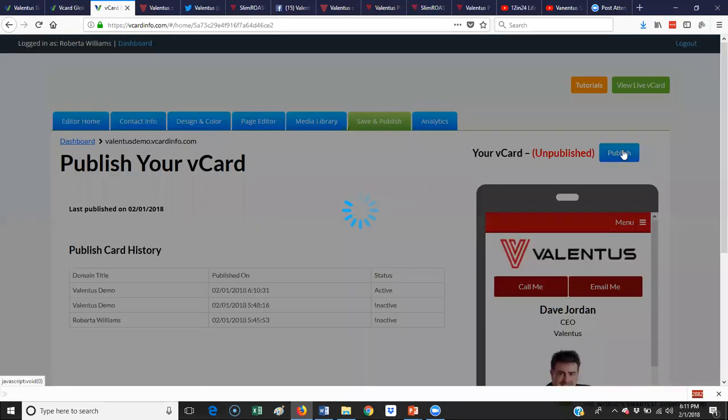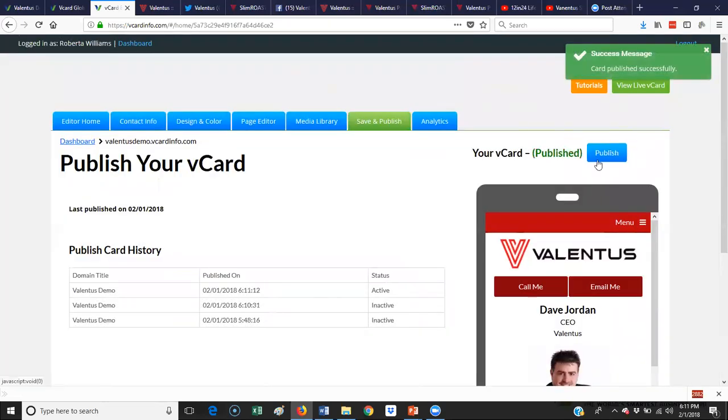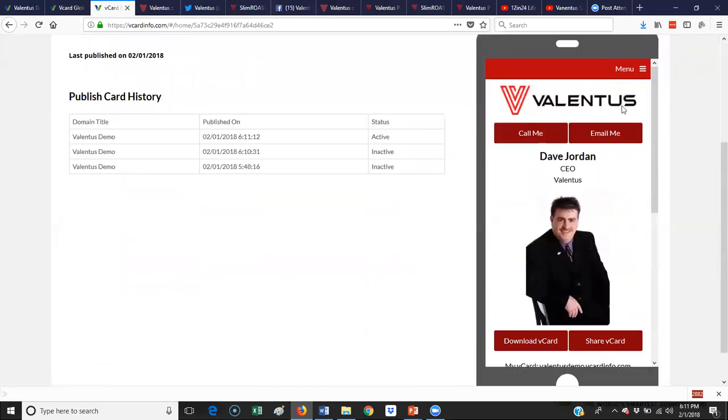I'm going to publish this card too. So anytime you make changes to your vCard, you need to publish it before it can be seen. And now those changes are made.